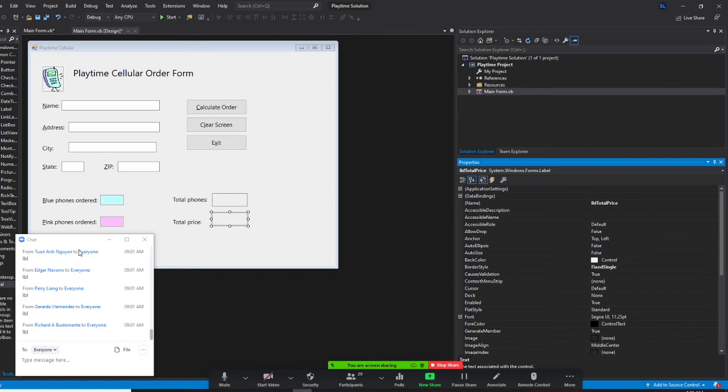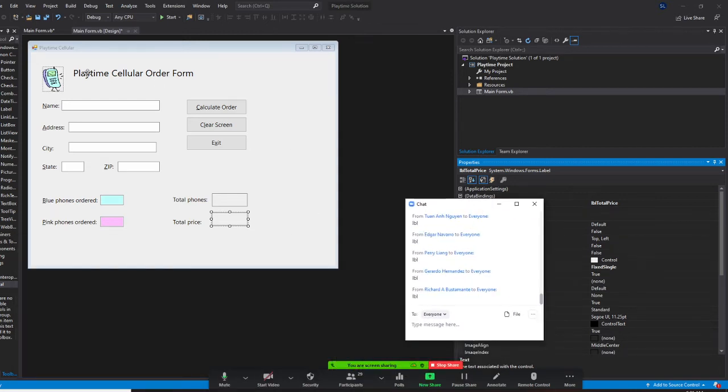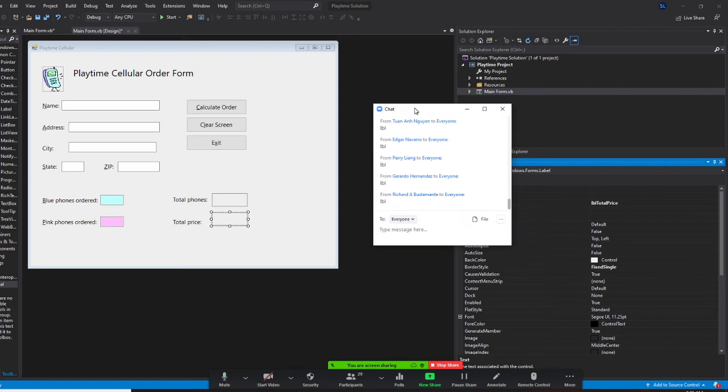Another thing is you don't need to name every label. Understand? If you don't need to program it, don't bother. But in case you need to program it, you name this one. Great job. And let's take a look at this one right now.